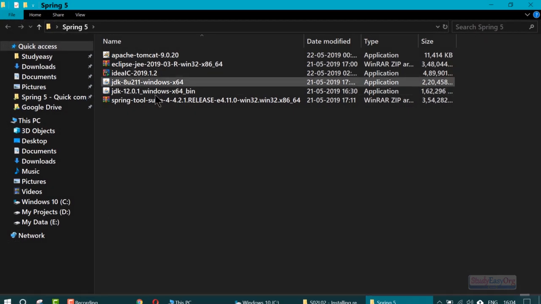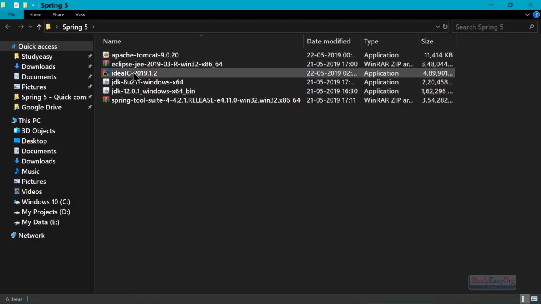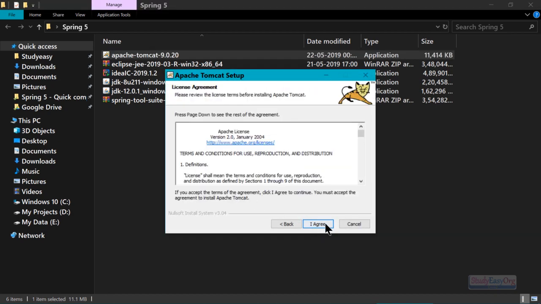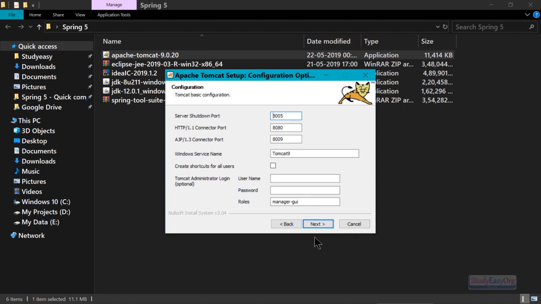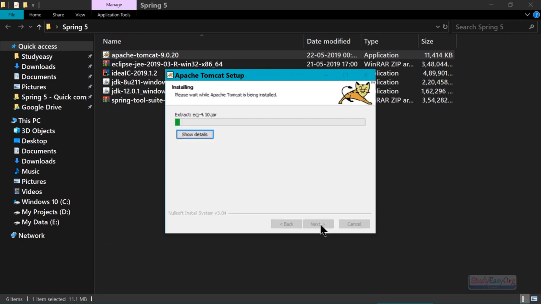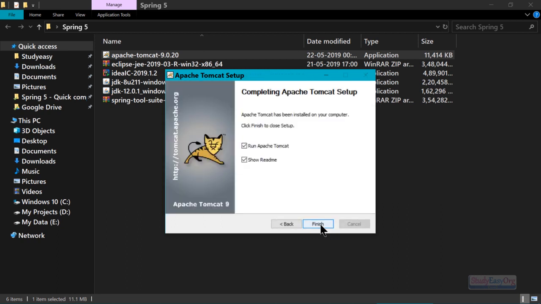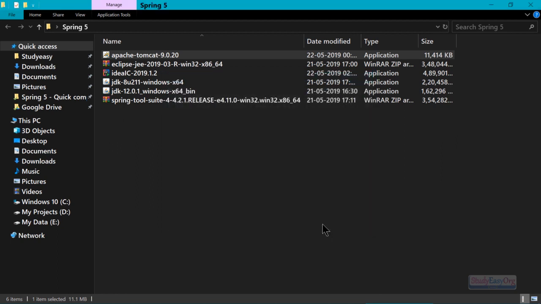Now again, let me open up this folder, and we have IntelliJ IDEA and Apache Tomcat. First of all, let me install Apache Tomcat, and this is fairly straightforward. No rocket science. We will go forward with the default options. Let me click on next, install. This will take a couple of seconds. Done. And we need not run Apache Tomcat. We will configure it directly inside the IDE. Let me click on finish.